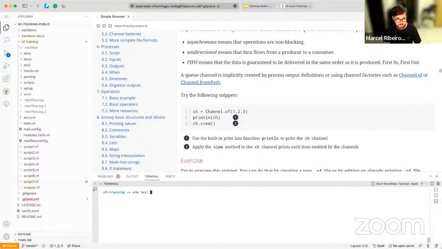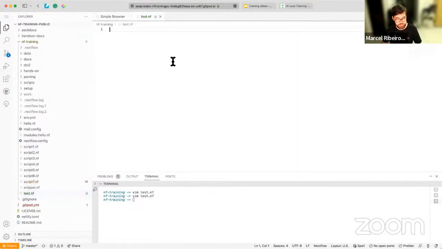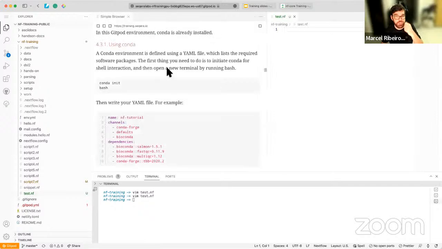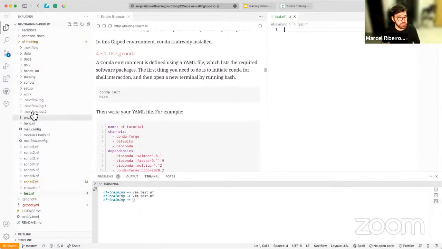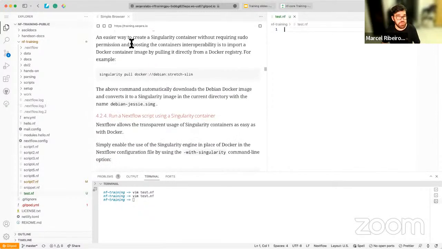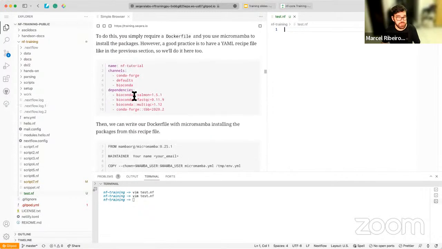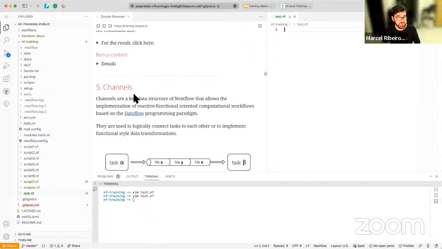So let's create a script here, test nav. Let's open it here. Let's split the screen so you guys can see everything. Oh, then I lose the other part. It was 5 channels.